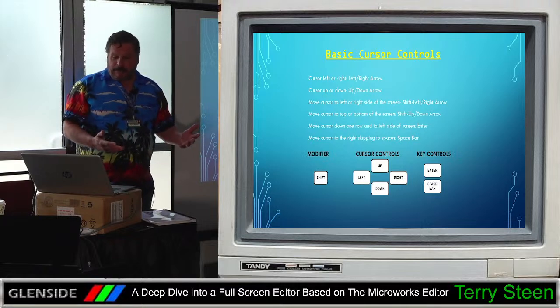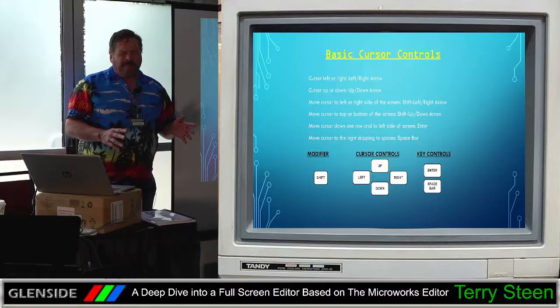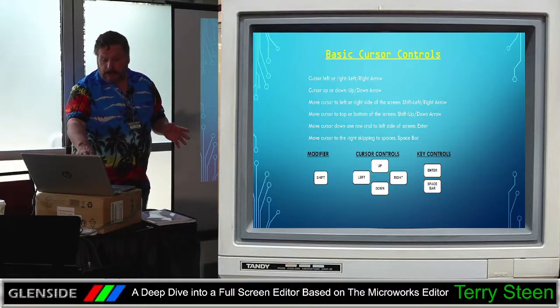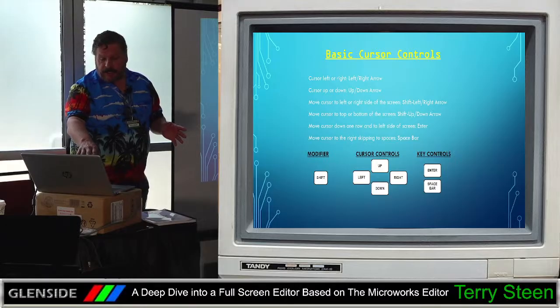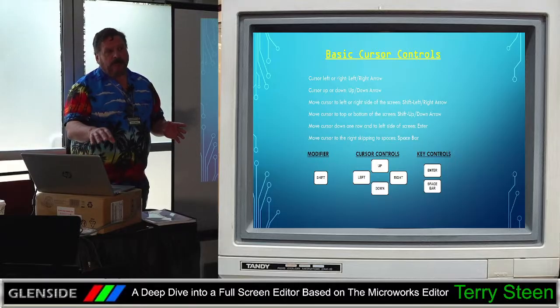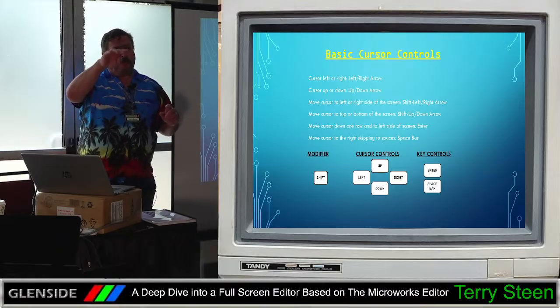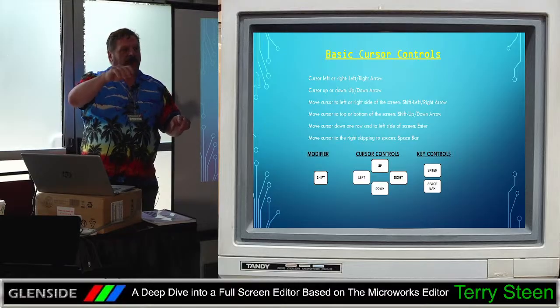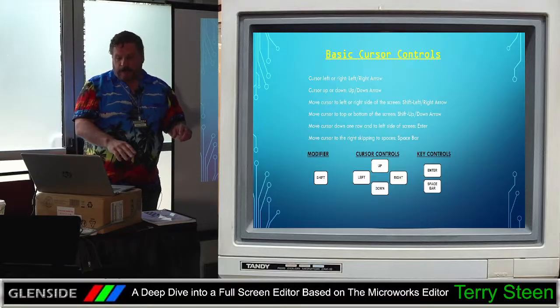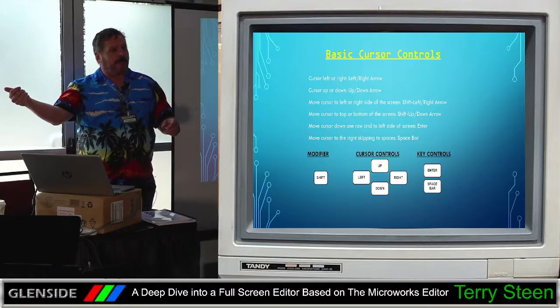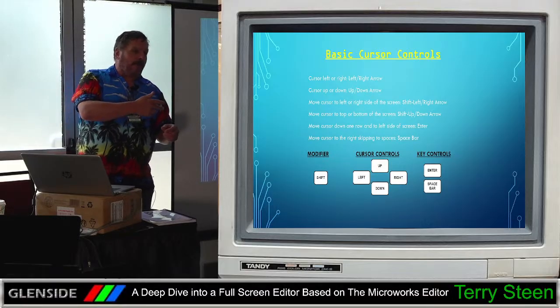I kind of wanted to talk about basic controls, mostly so that everybody knew what I was talking about. Like I talked about earlier, you've got up, down, left, right, and then you've got a modifier where you can shift. If you're going up, you're just moving up one row, but if you shift and hit up, you're going to go all the way to the top. Shift, hit down, you go all the way to the bottom. Shift to the right, you go all the way to the right-hand row. Shift to the left, you go all the way to the left row.